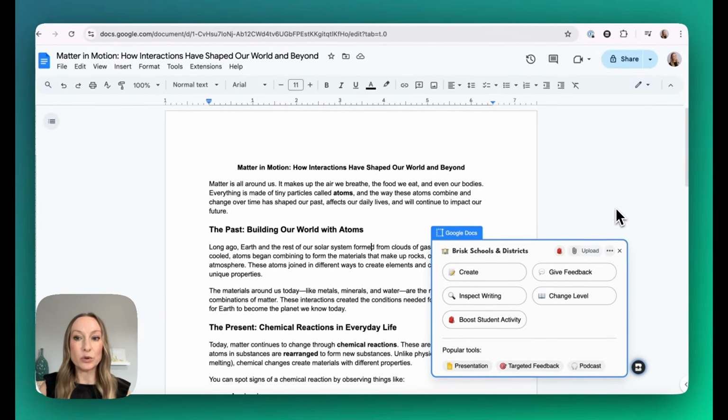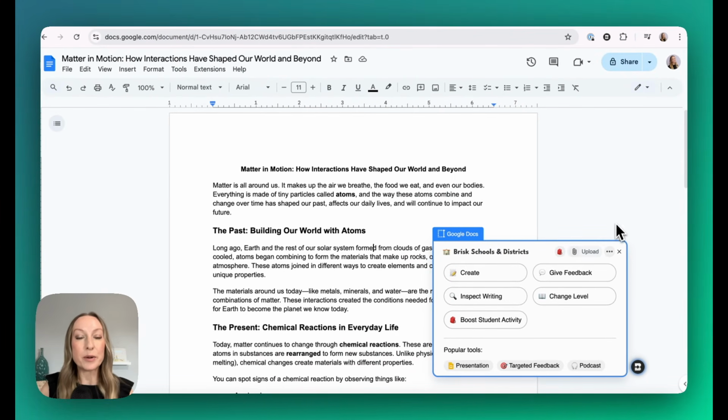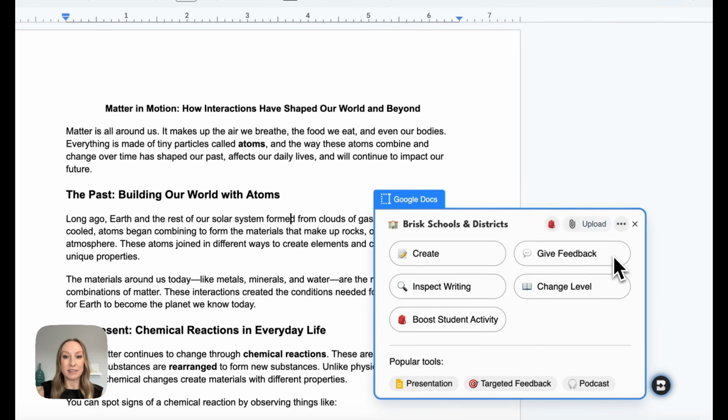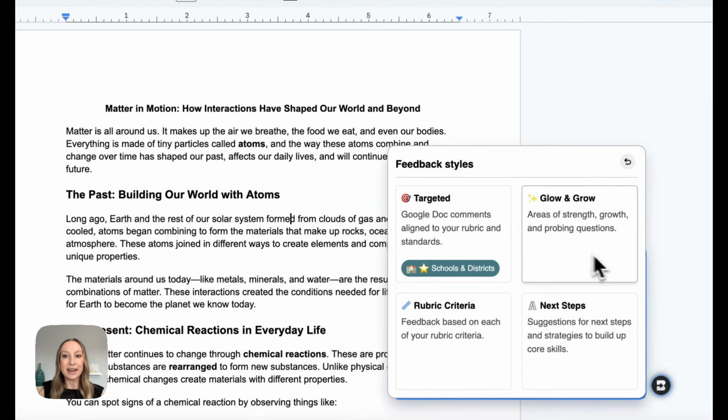Now, returning to this Google Doc here, I also want to show you how you can provide feedback for students. Let's say this is student written work that they've submitted. If I want to provide feedback, I can go to give feedback, and I can select from targeted feedback, glow and grow feedback, rubric, criteria, or next steps. Now, keep in mind that whenever we provide that feedback, we as educators still want to put our eyes on it. We want to know all about where our students are in the learning journey. This is really just supporting us in that process.